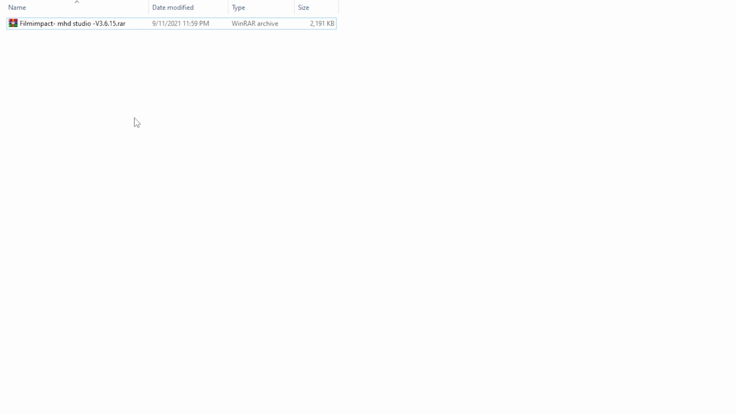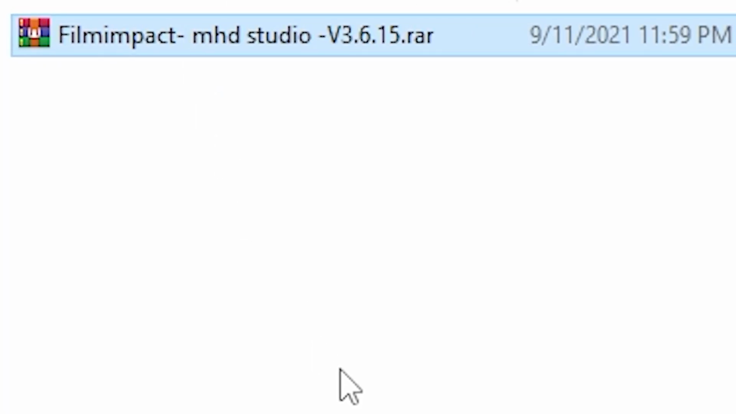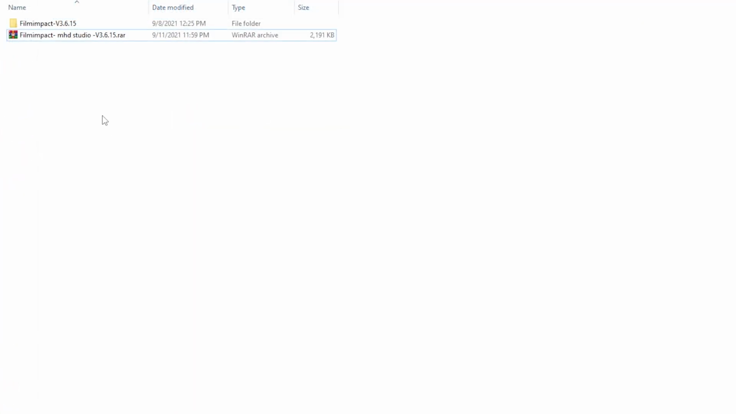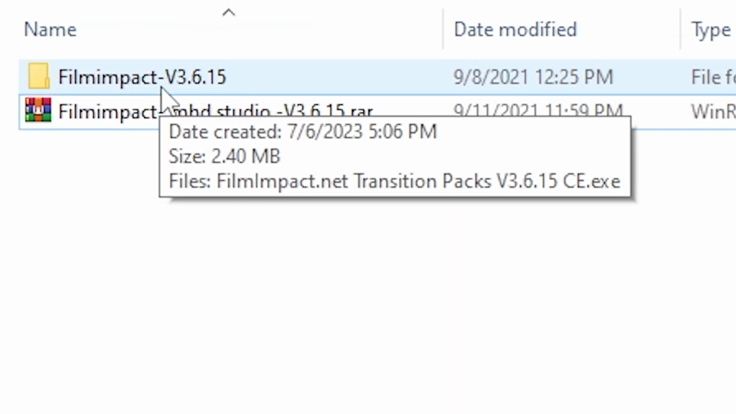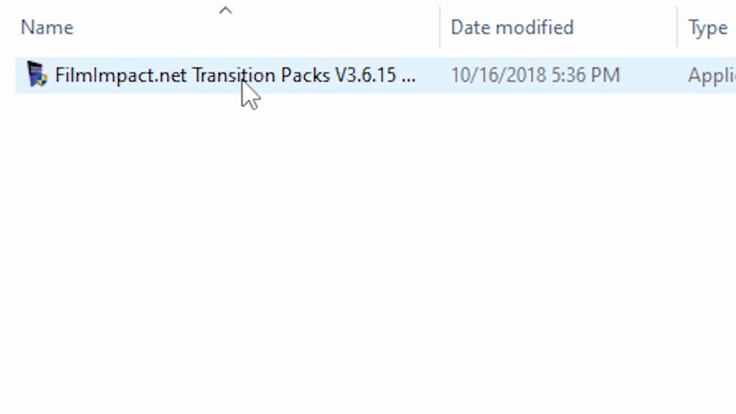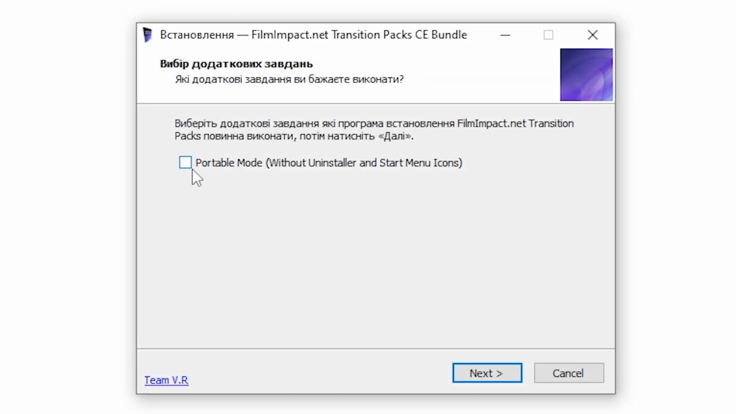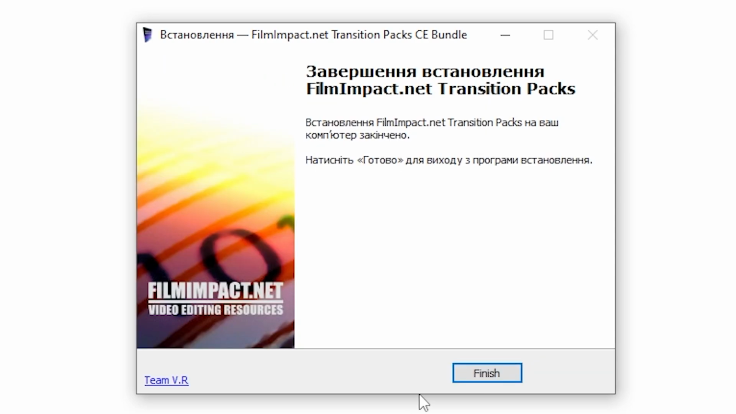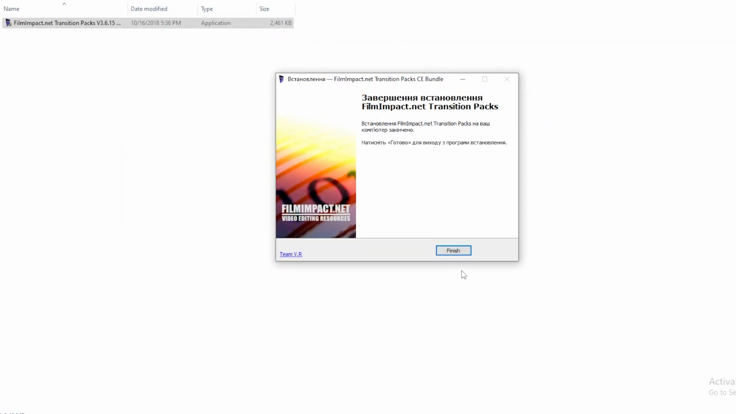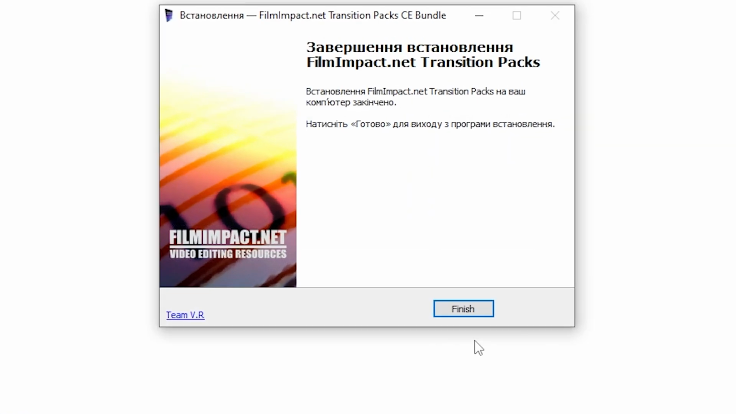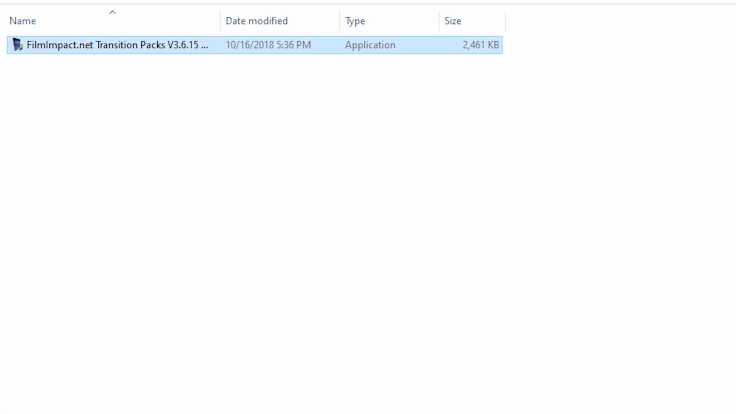In step 1, you should download all the files that I put in the description. When you download that file, you have a zip file like this. I want to extract it here, and then you have the Film Impact folder. You should go into this folder and click on the easy installer of this preset pack. Don't click on this checkbox, click Next, and that's it. You're already done. For the last step, you should click on the Finish button.